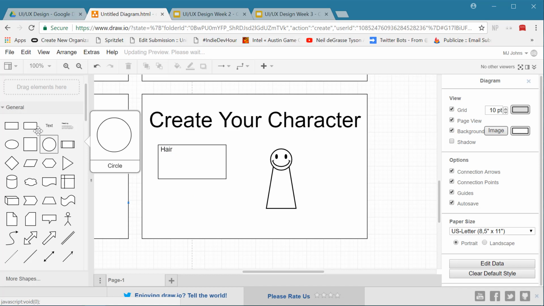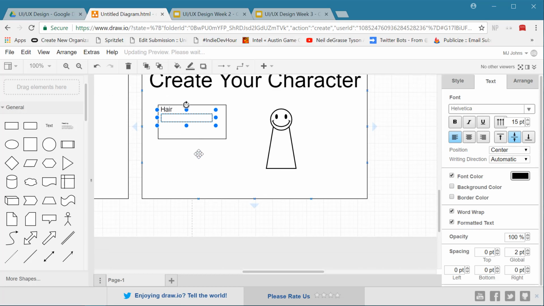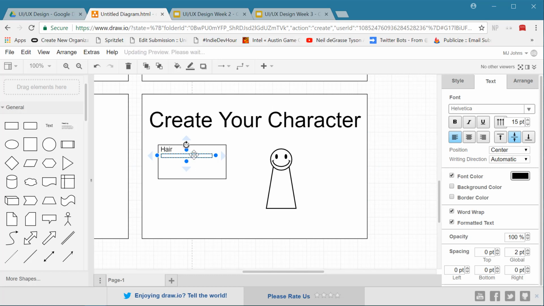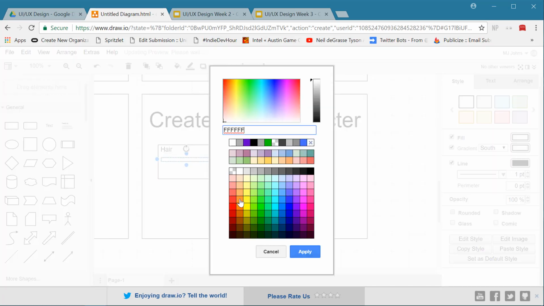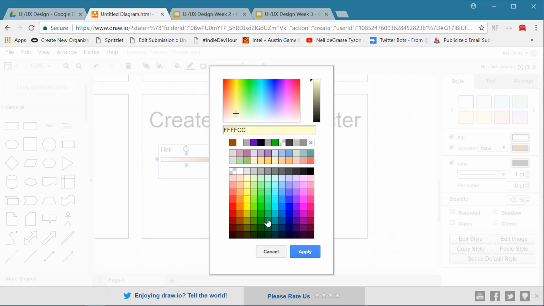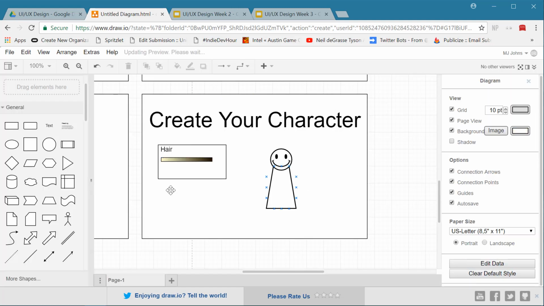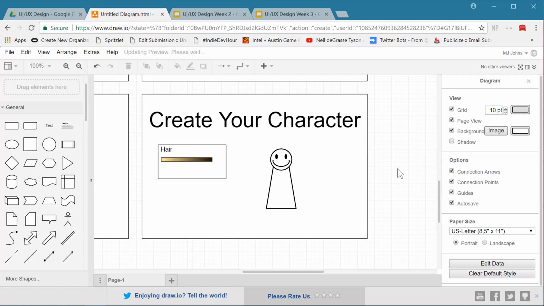And so hair might have different drop downs for, well, let's see. Actually, a lot of times something like hair, you'll have a color slider for the color of the hair. And so let's make a gradient. And we'll change this to east. And so we'll do from blonde to black. Let's make this actually a little more yellower. All right, so this is a color gradient we could use for the hair color.